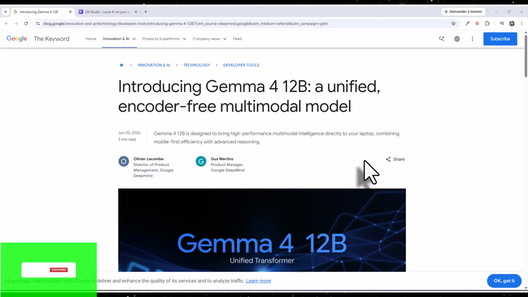So in today's video, I will show you how you can download Gemma 4 12b and run it locally on your computer. So let's get started.